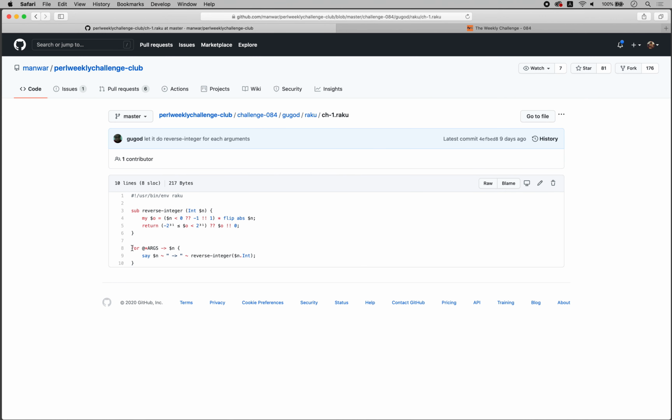So the program actually starts here. So for all the input arguments, we do that. We call this function, and yeah, so we just see the process n becomes flipped n, right? And the function takes the integer, and yeah, so this is the output. So here's the emulation of .sign method, flip. Okay, yeah, that's fine also.